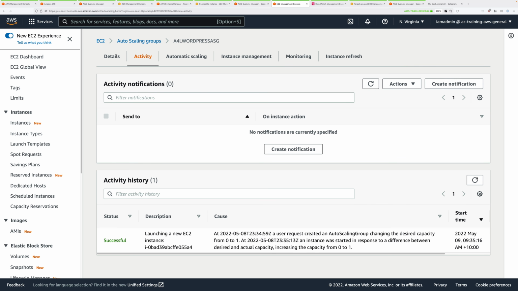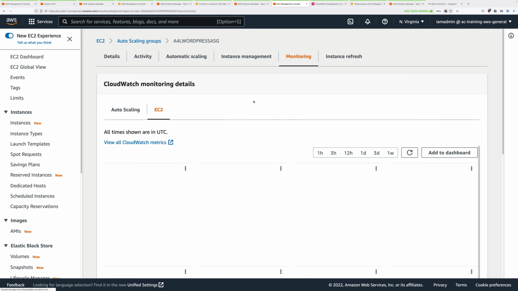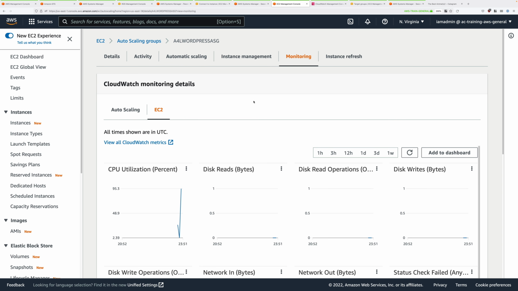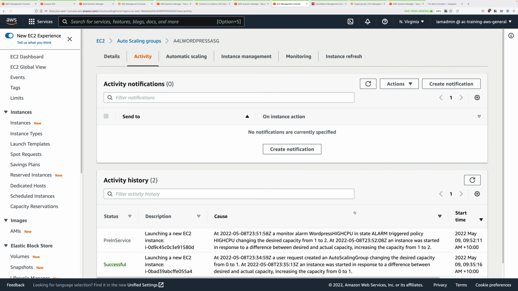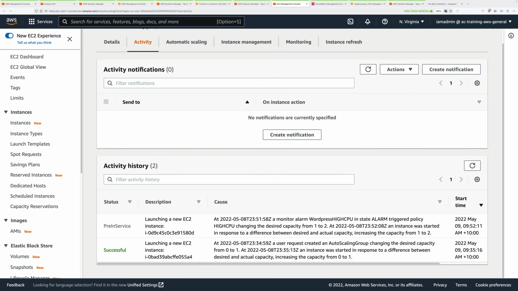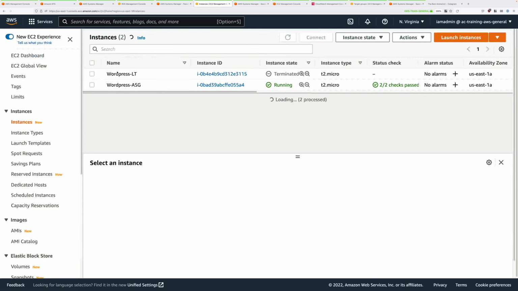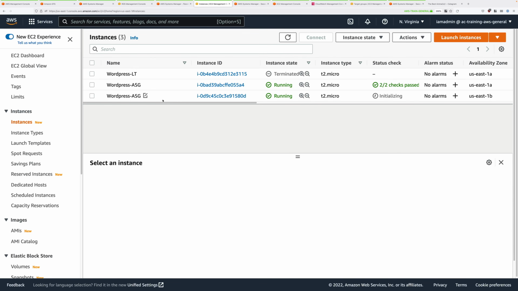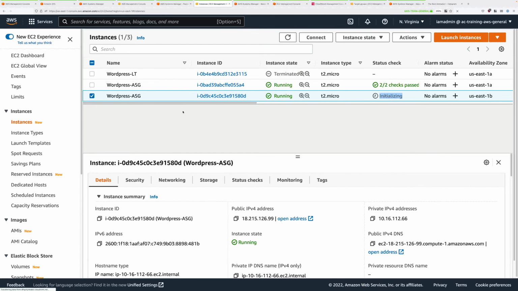A few moments later. After a few minutes, you'll note the auto scaling group has detected an increase in CPU utilization. The high CPU alarm was triggered, and this causes an increase of the desired capacity from 1 to 2. Now how this translates, if we go to the EC2 console and hit refresh, is that an additional EC2 instance is being provisioned in a different availability zone, in this case US East 1B. And this is automatic behavior. You can configure auto scaling groups to perform these automated scaling actions based on lots of different criteria.